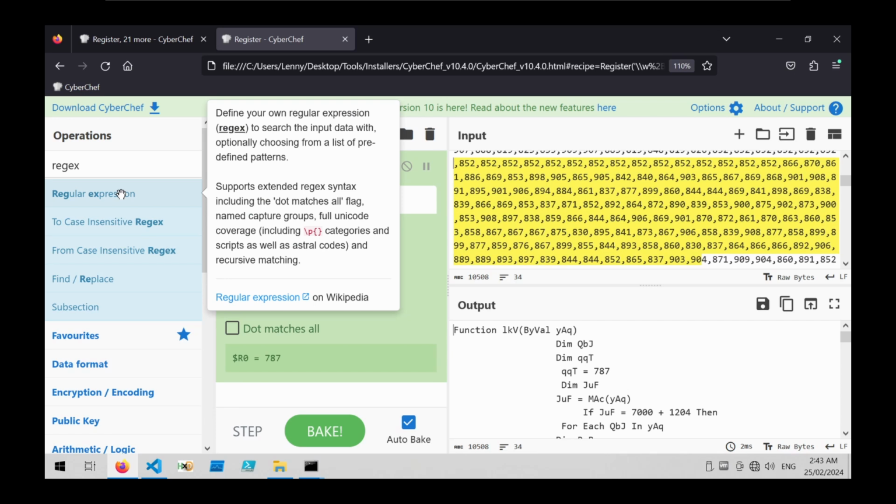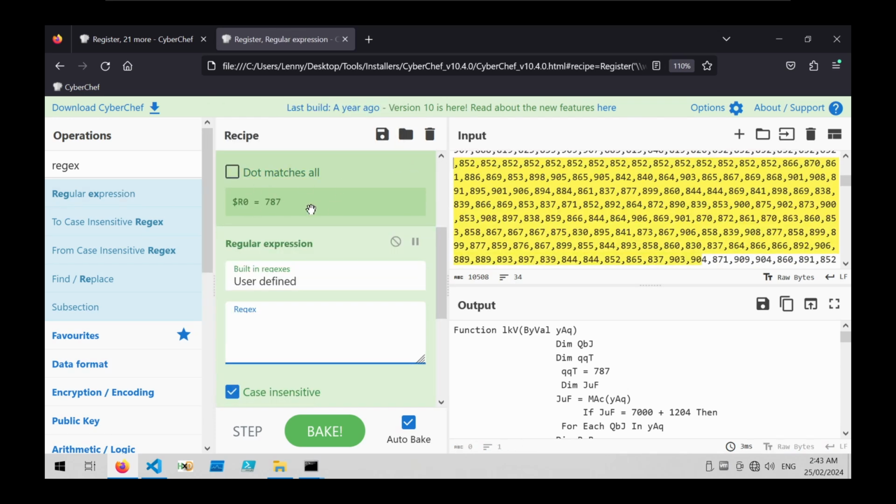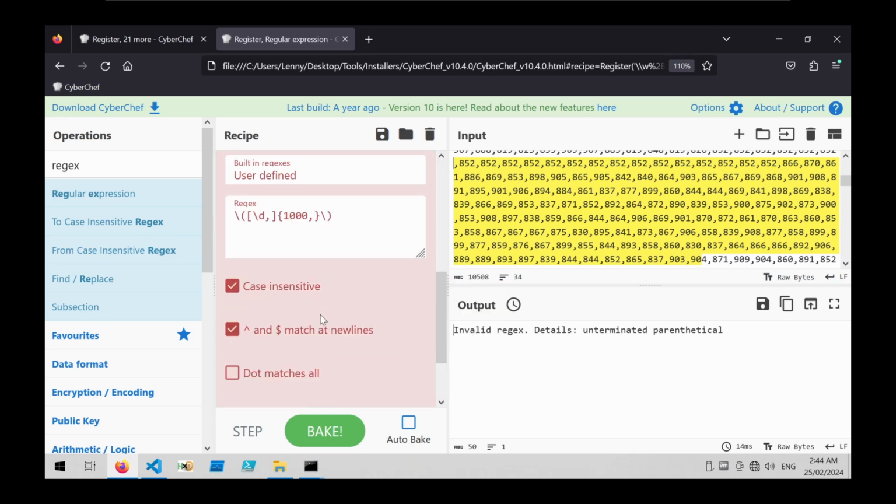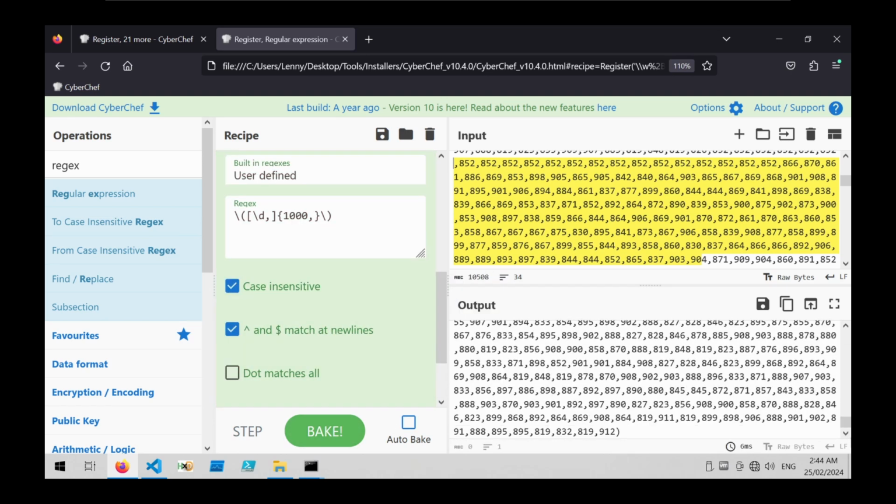What I want to do now is capture these large decimal values, and I'm actually going to do that with a regular expression because now that I've captured the initial register, I want to ignore everything else. So I'm going to do that by saying I want to capture these values which are inside two round parentheses, and I want to capture any digits followed by commas, and I want a sequence of 1000 or more.